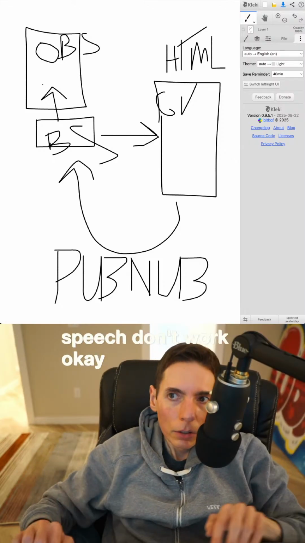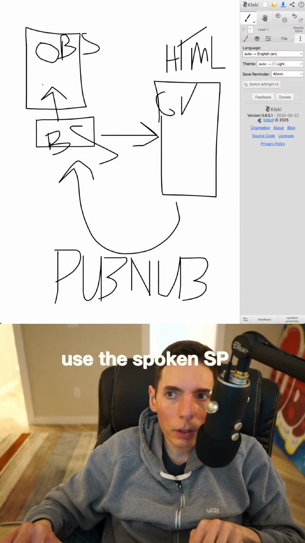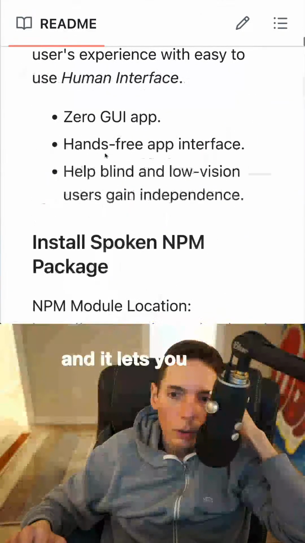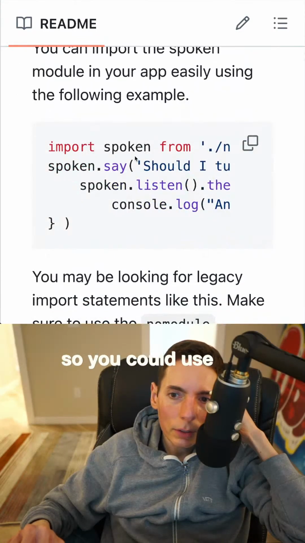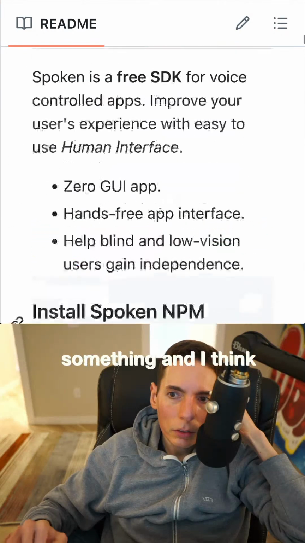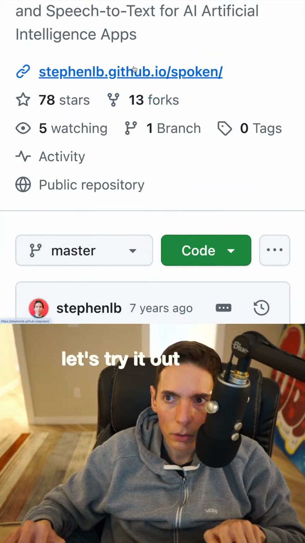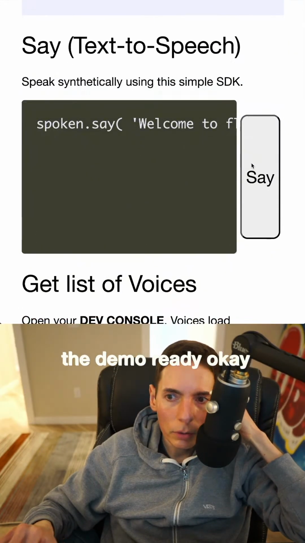Okay, so a quick way is just to use the Spoken library. This is what we're using here, and it lets you turn any text to speech. So you could use something like this. You can have it say something. And I think there's a demo of it. Here we go. Let's try it out. Ready? Okay, here's the demo.